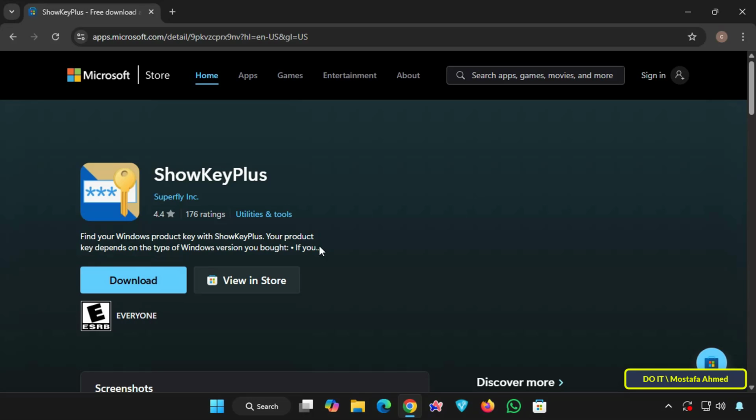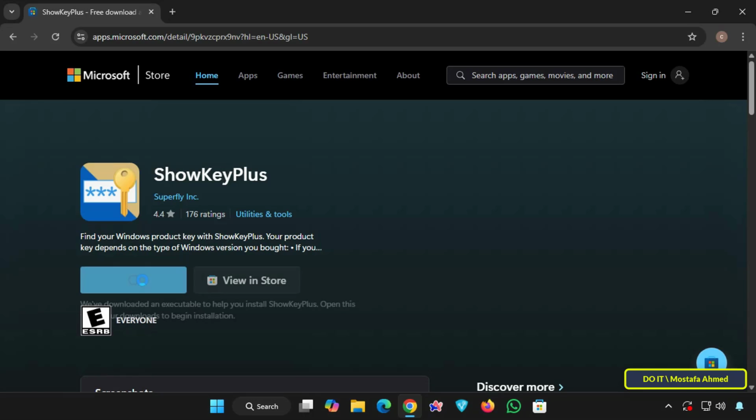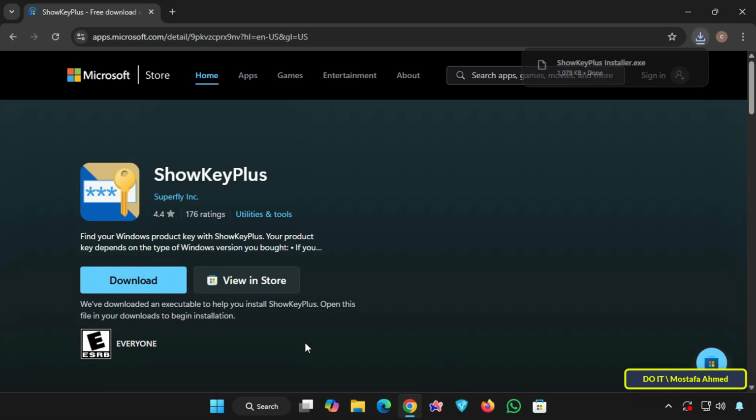All you have to do now is click the download button and wait a few seconds for the download to complete. This is a very simple and lightweight tool. When you download the tool from here, you'll ensure that it's downloaded directly from Microsoft servers and installed securely on your computer.